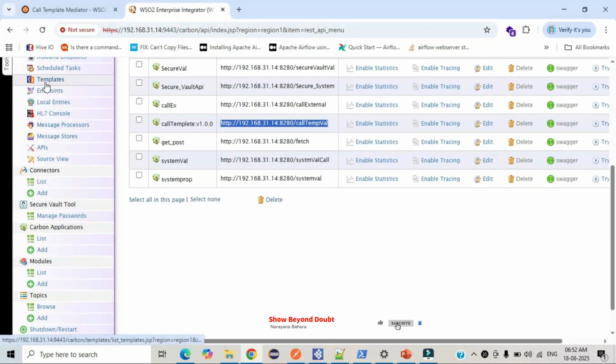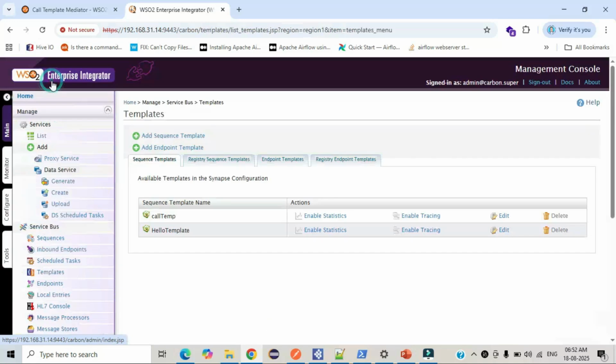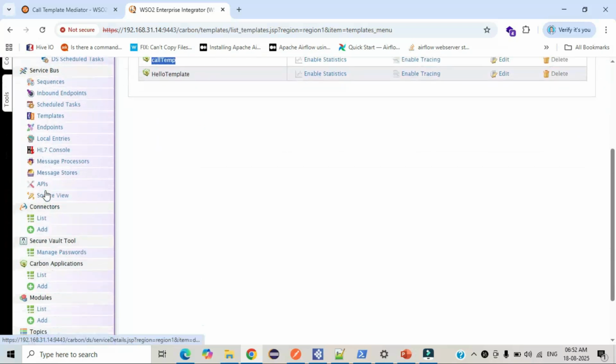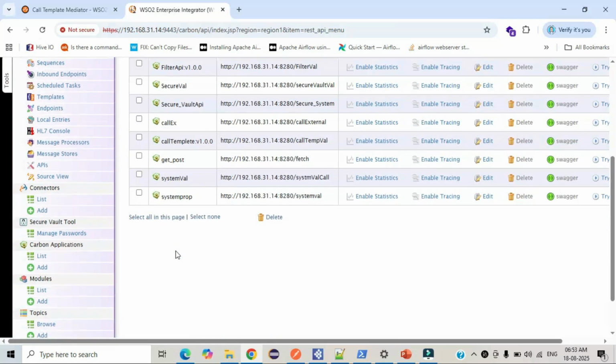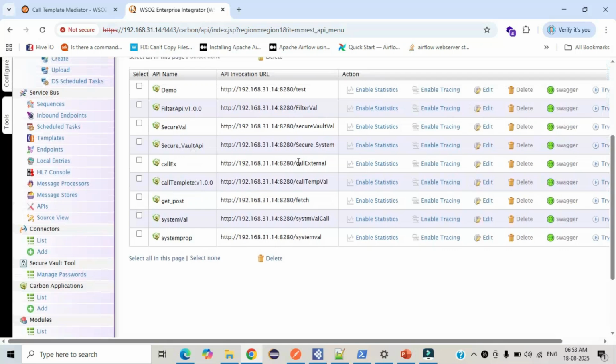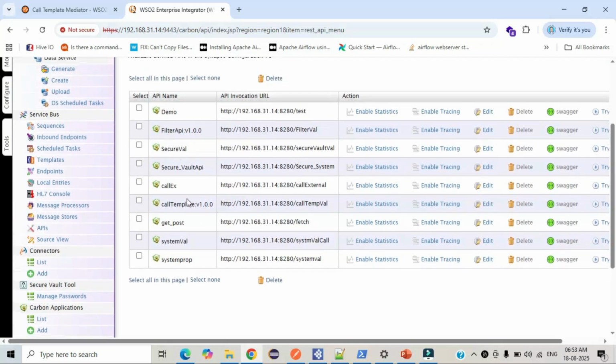Here you can see one option is there, Templates. In this template option, you can see our template, call temp. So this call temp is the template which we built now, and this is the API we currently want to use for testing activity. So let me go through this API. This one. Let's copy this URL.